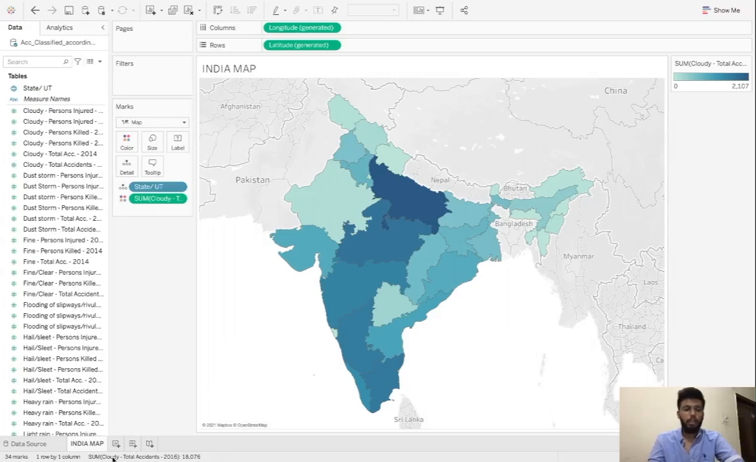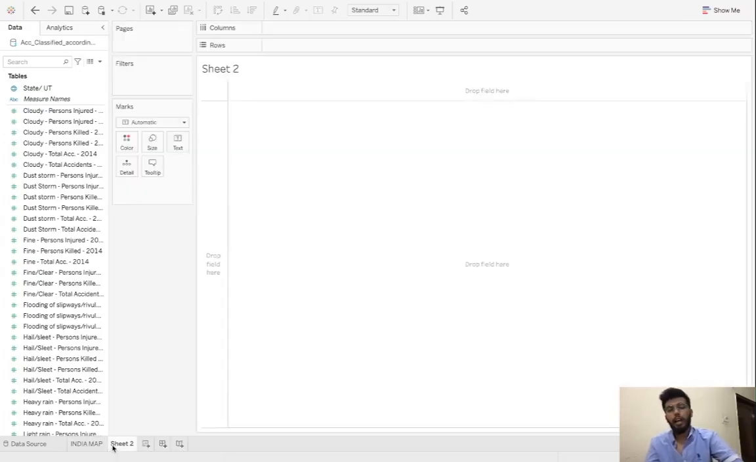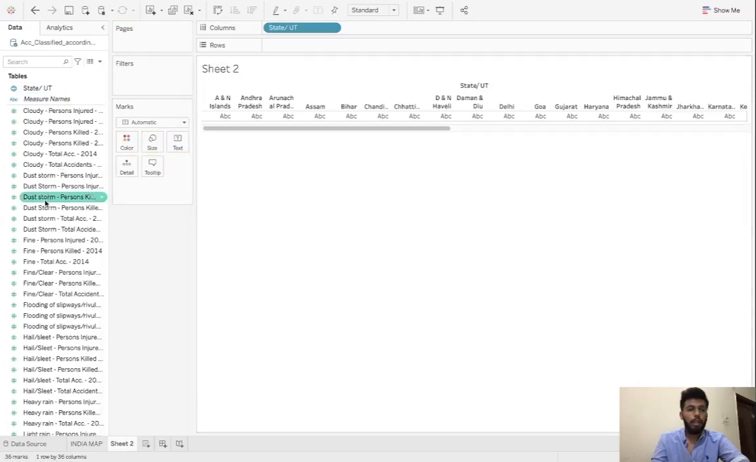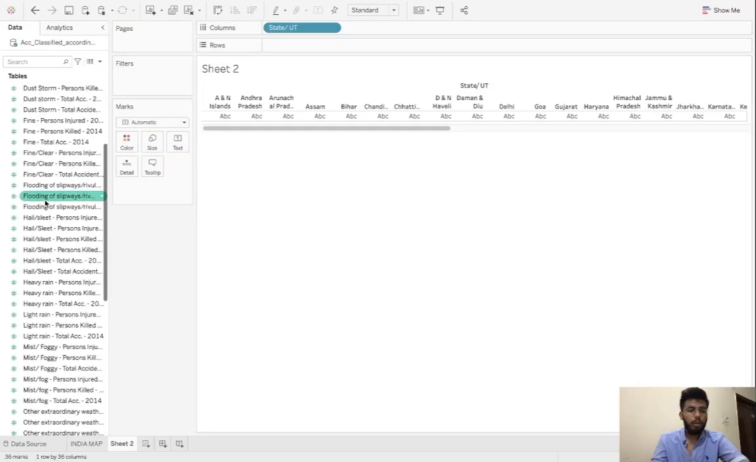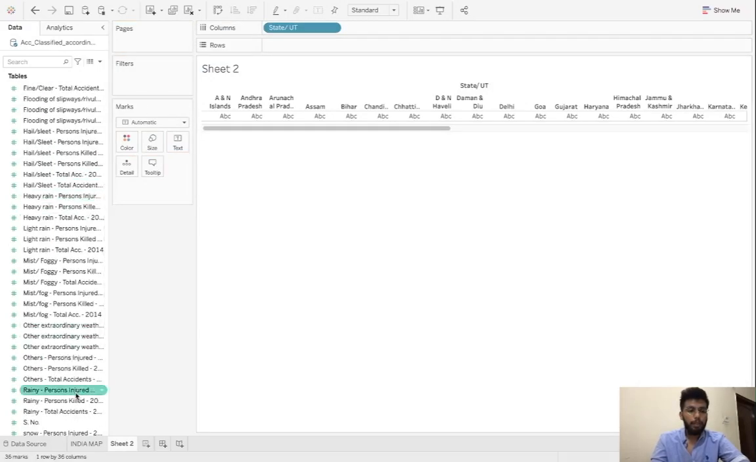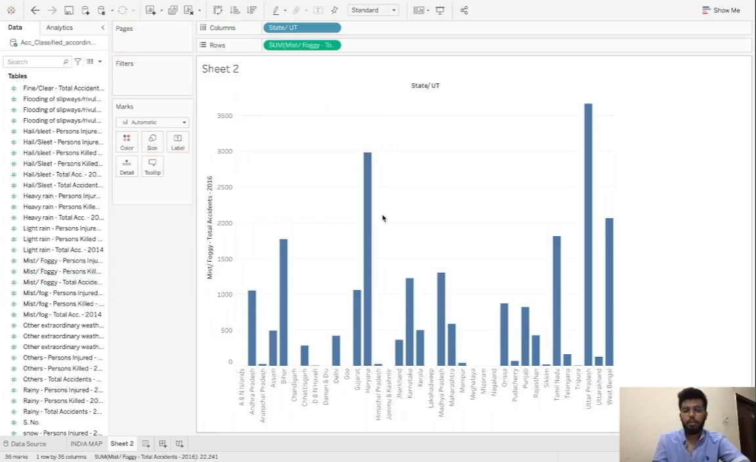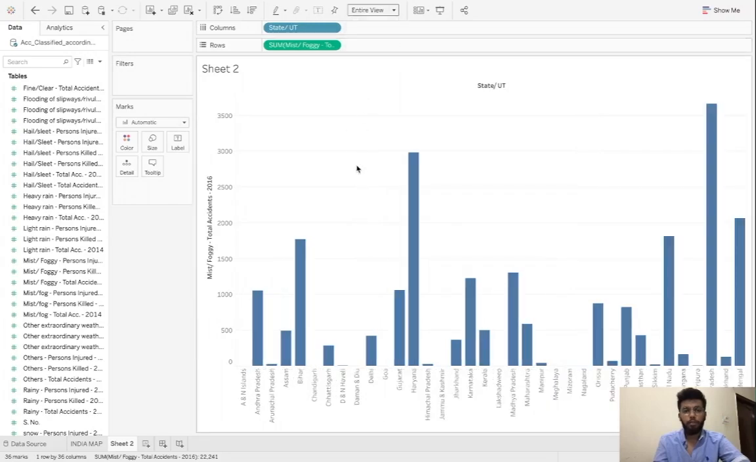It has been changed. Now I want to make the graph, bar plot, box plot, which we study in our data visualization subjects. So now for that I will just drag and drop the state routine column, and if I wanted to make it of maybe foggy, total accidents in foggy, I will just drag and drop it here. So you can see a bar chart is present, but it is not filled in the whole sheet. So for that I will just say standard, I will put it into entire view. I have now created a bar chart.